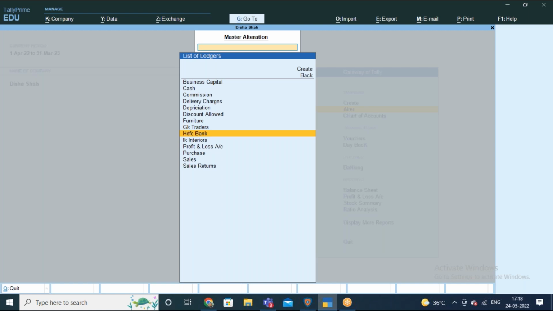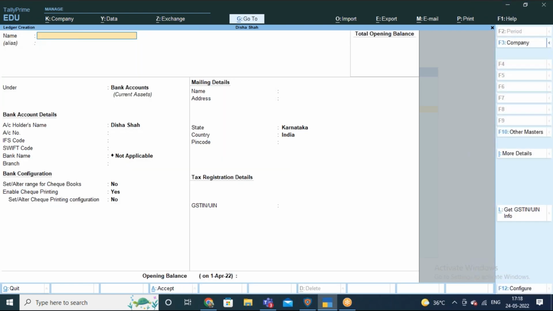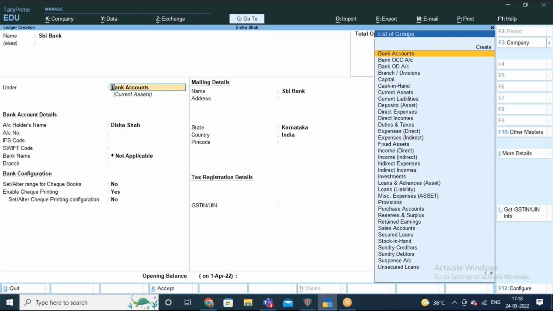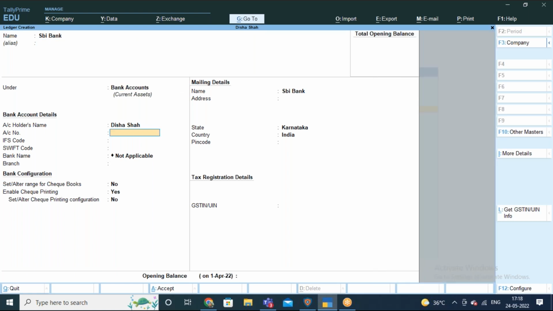Can you create a new ledger? So you can see the create option on the top. Yes, good. So you create a new ledger with the name SBI Bank. Let's assume we have opened one more bank account. Enter. So here it should be under the bank accounts. So account number.